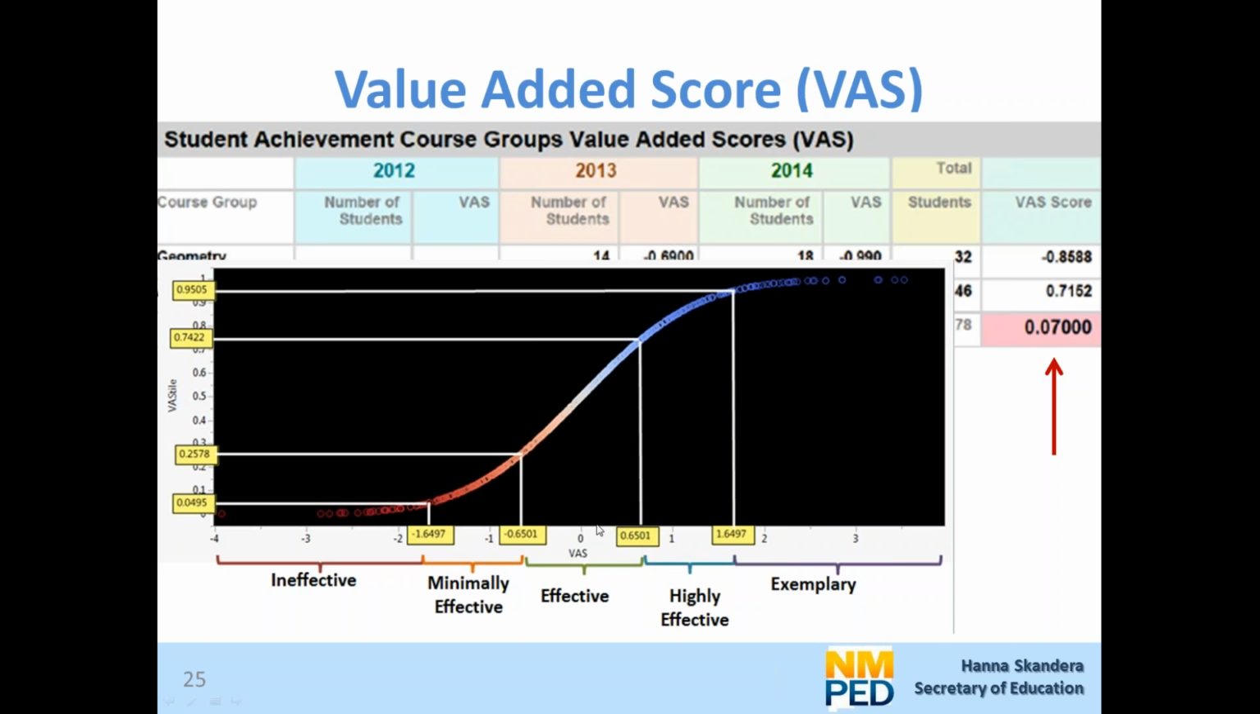So if we plotted this 0.07 on the CDF curve, we would see that the percentile is just above average, as 0.07 is just above 0, and their percentile is 0.5296. You can compute the cumulative density function, or the CDF, or the percentile for any of these value-added scores using Excel.